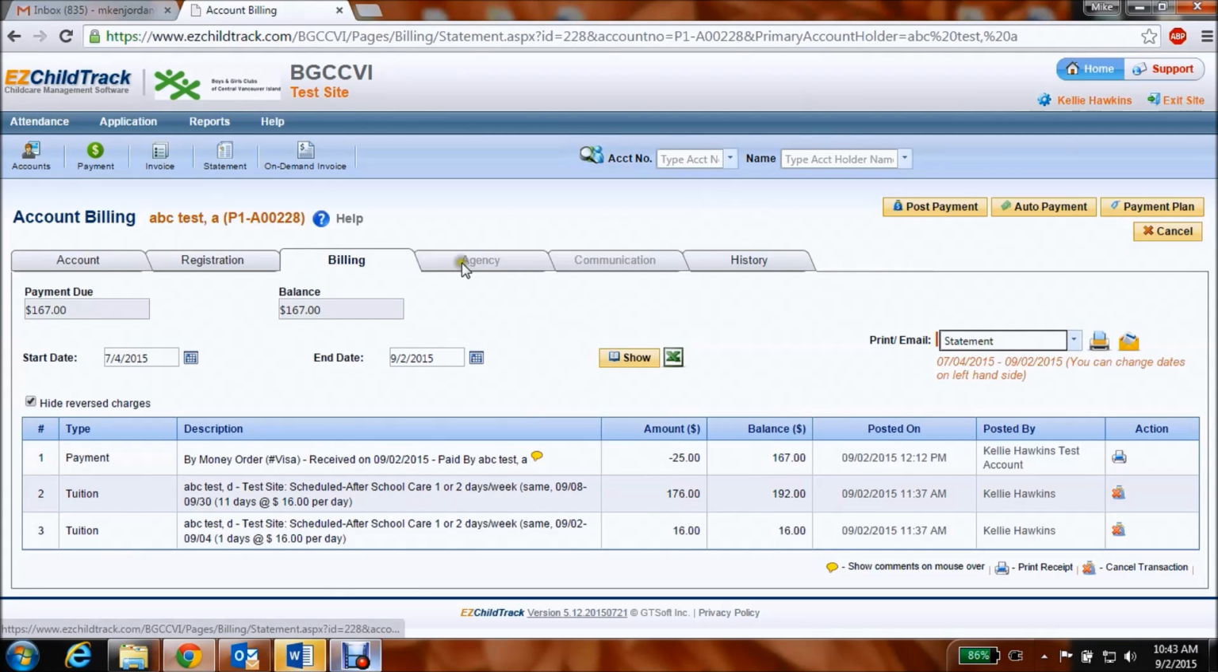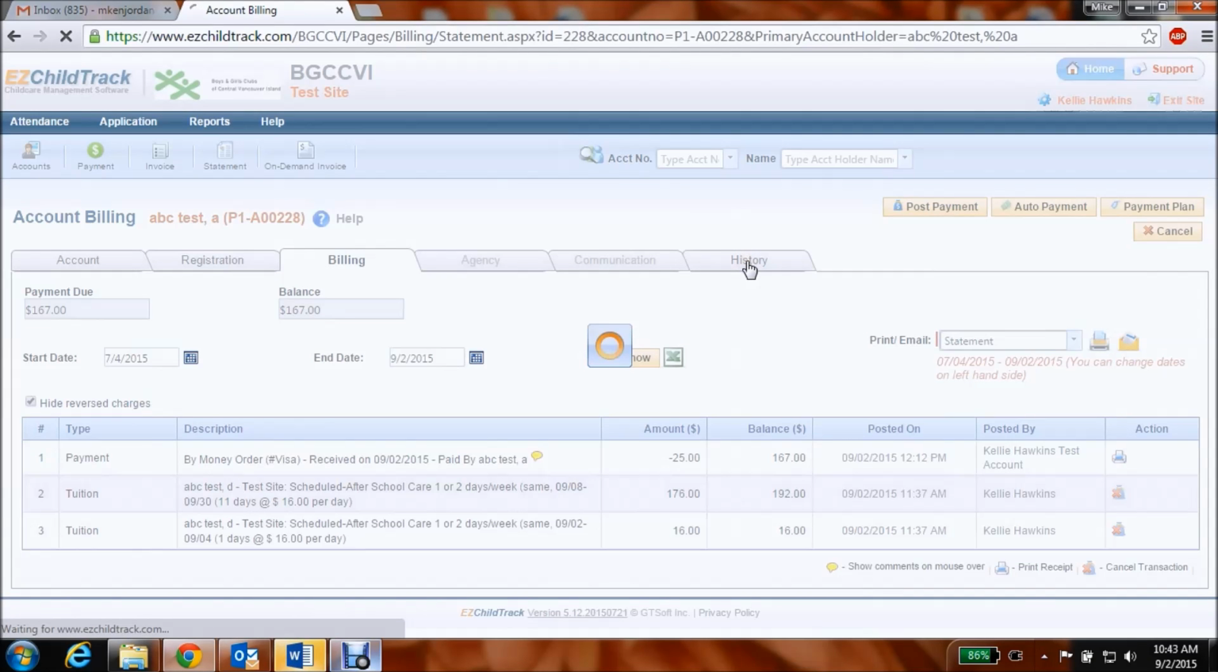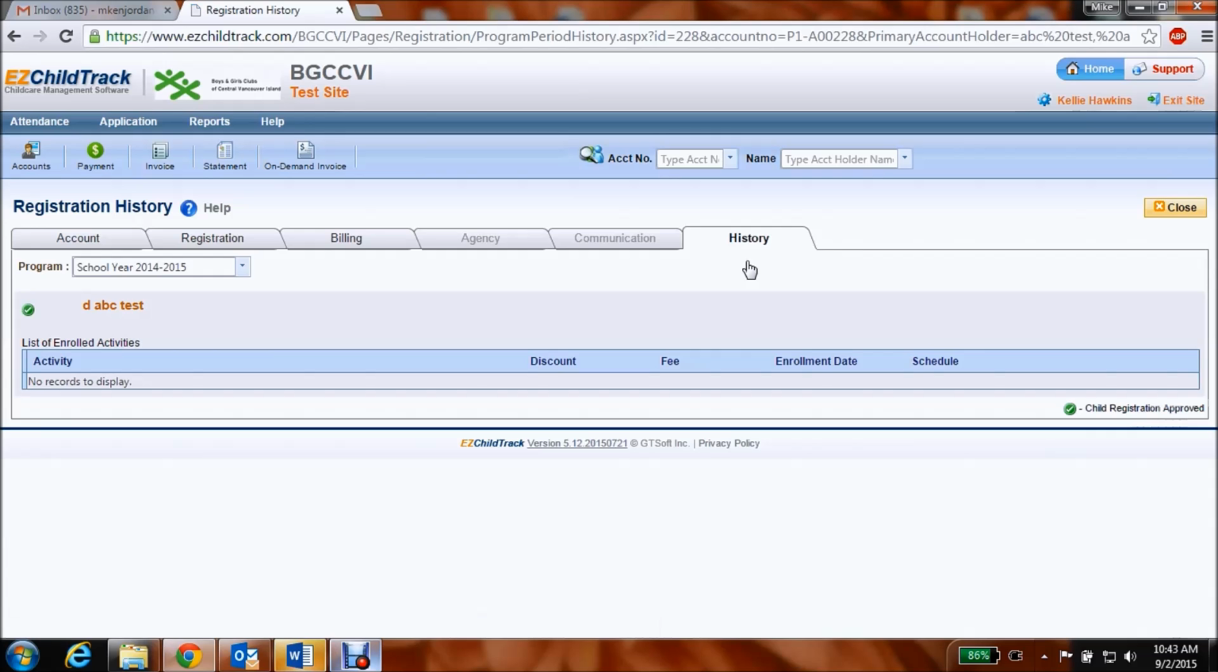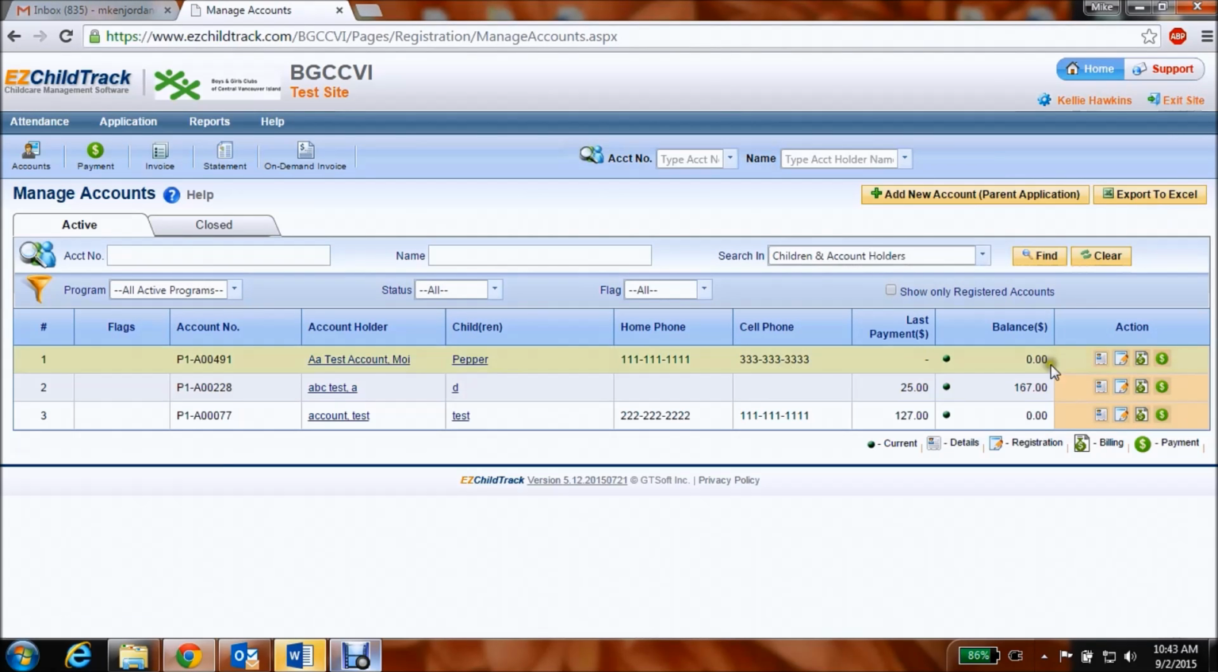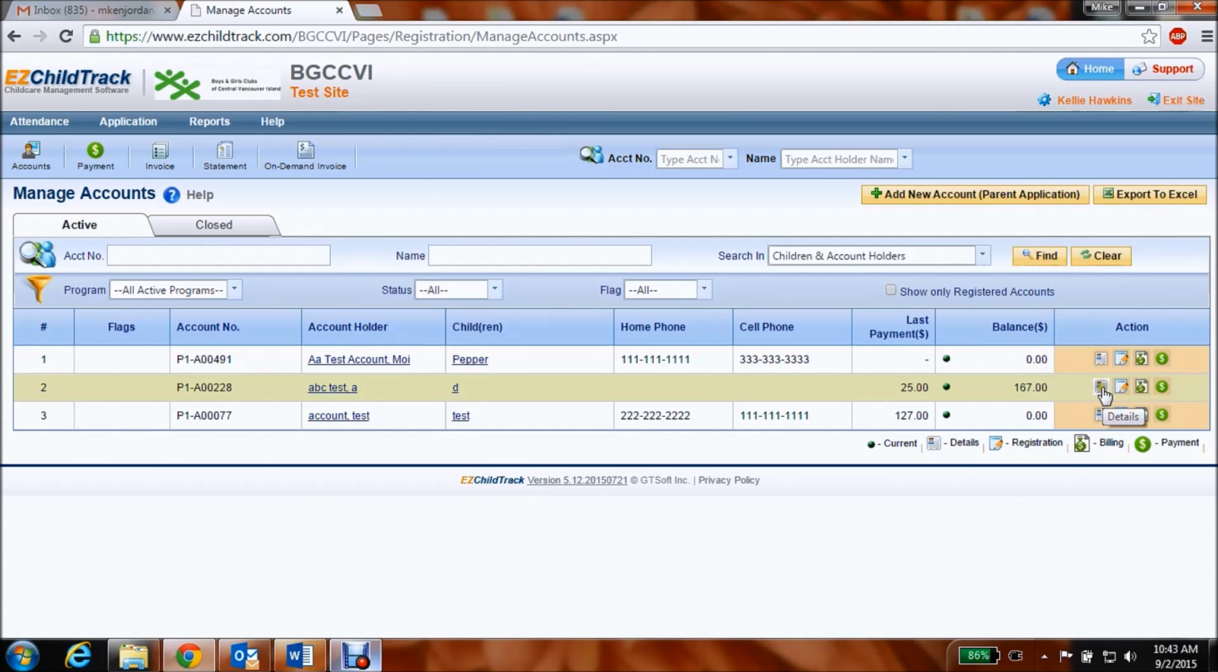You do not have access to the agency tab, communication. So history would actually show if there's been a long-standing family with us, it would show their previous care. As this is a new test system, we'll have nothing showing here. So we can close from here. And this takes you back to your main area. So again, we have the details, registration, and also billing tab. And this takes you just right to make a payment. Okay, so I believe that's everything for this screen for now.